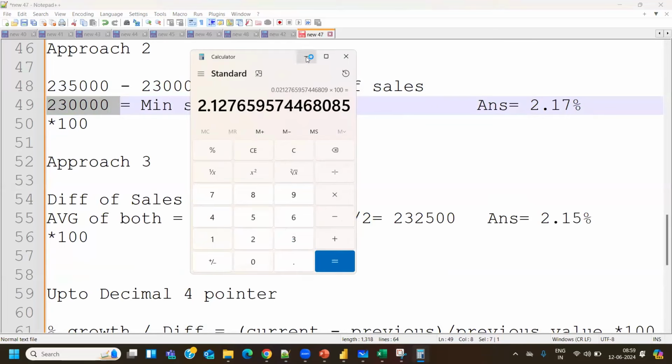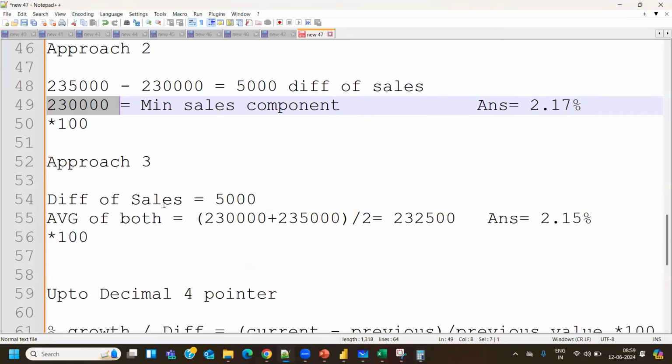2.12 is also correct, but 2.12 is slightly lower than 2.15. 2.17 is slightly higher than 2.15. But the accurate answer is the average. If you divide by the average component in the denominator, then multiply it by 100, this is the correct answer. 2.12, 2.17 is also correct. I'm not saying both are wrong. But in terms of decimal, if you want to calculate an approximate answer, 2.15 is the most correct answer.